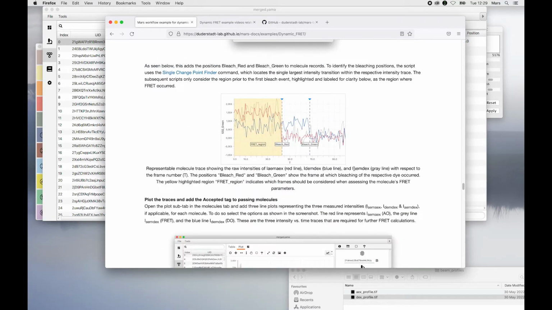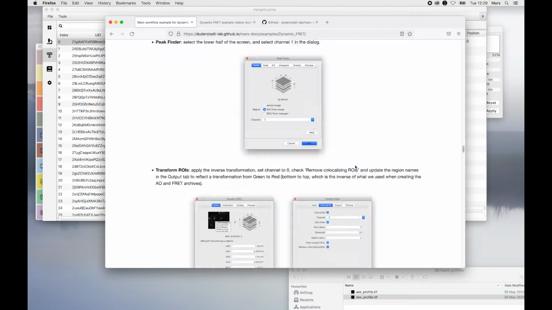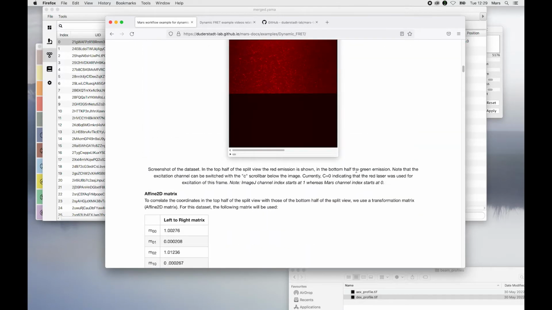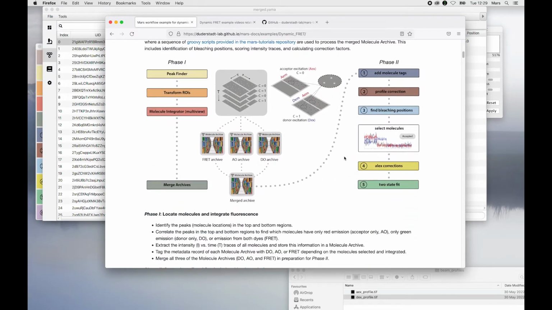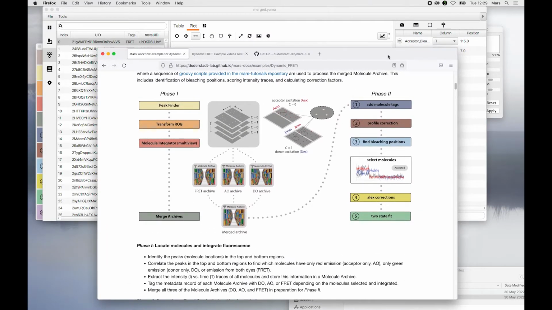And so the idea is, let's look at the general flow chart here at the top. So we finished phase 1, we're in phase 2, we ran scripts 1, 2, and 3, and then we're in the select molecules step here. So in this step, we actually need to add the accepted tag exactly as written here, capital A, accepted, to a bunch of donor only, acceptor only, and FRET molecules. And that's required. We have to tag some molecules as accepted. Those accepted molecules will be used in the ALEX corrections script for calculating the efficiency, stoichiometry, and all the various corrections.